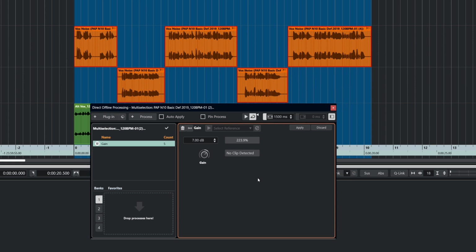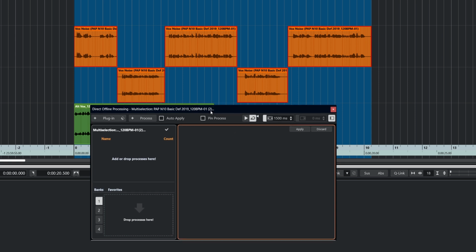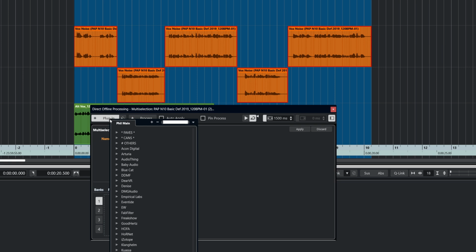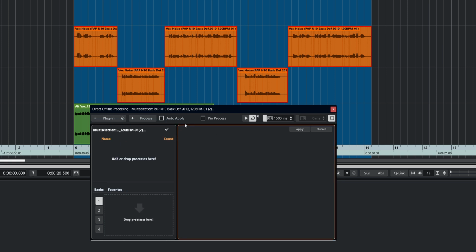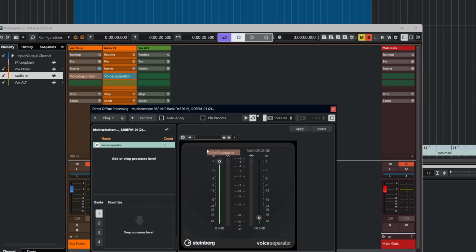So we'll undo that with Control Z, and now we'll look at our voice separation process in direct offline processing. So once again, we've got all those parts selected, and there's a few ways we can do it. We can go to plugin and search for the plugin here, or this is a handy method that you might not be aware of. We have the voice separator already set how we like it, and what we can do is simply drag it over. Once again, new versions.